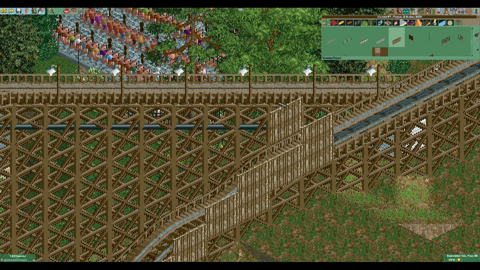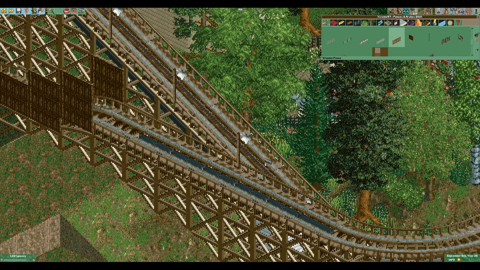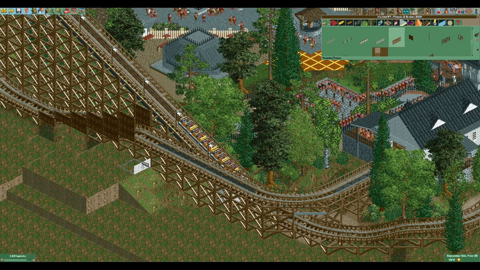And actually, I'd probably pull this last one out and end it here on the slope. The only reason I say that is because I don't like the idea of this just peeking over the lift hill. I'd much rather have it keep on the lower end.